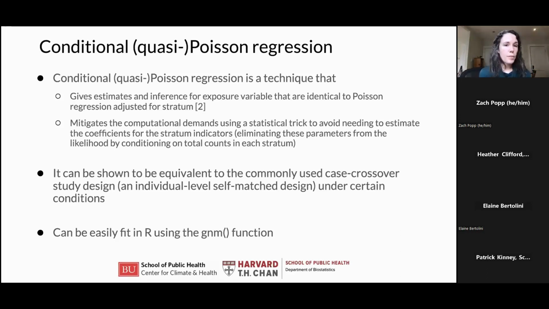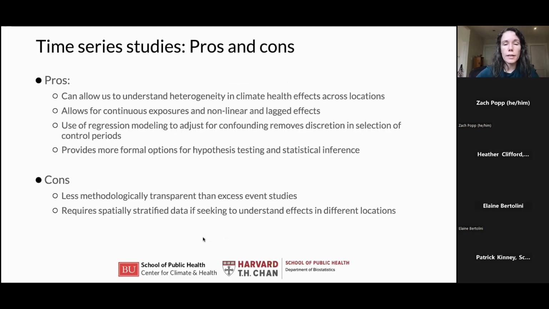And this conditional quasi-Poisson regression model can be easily fit in R using the GNM package and GNM function within that package. And I see that we're a little low on time. I was going to show the example of this in the real data, but I think I'll skip that due to lack of time. But you can see how to implement this conditional quasi-Poisson model if you go to the code that we linked in GitHub for our data example.